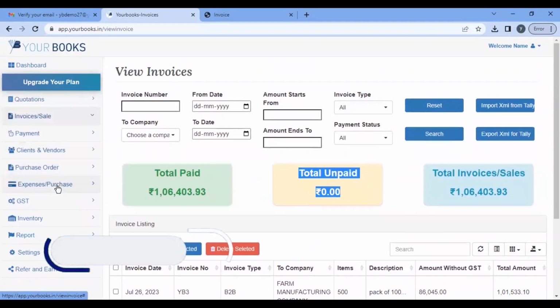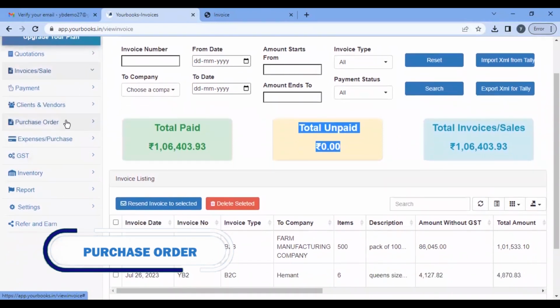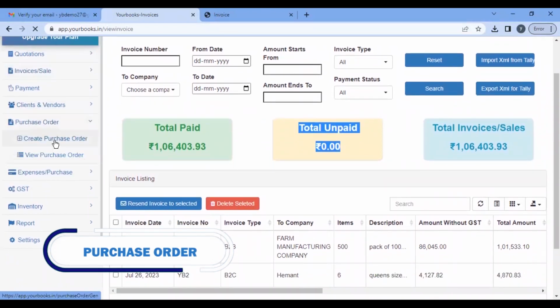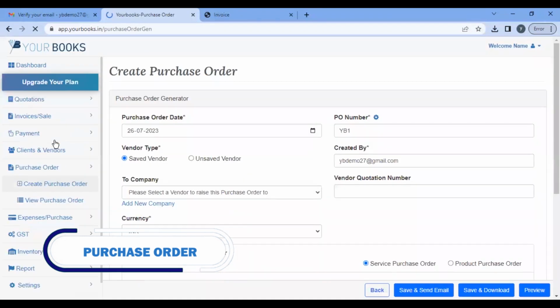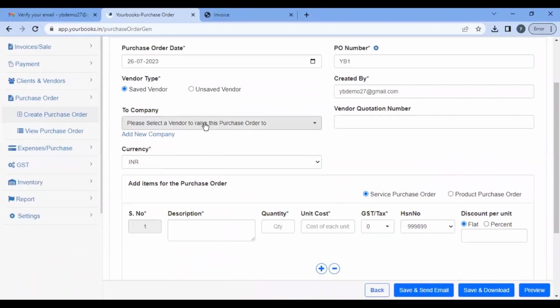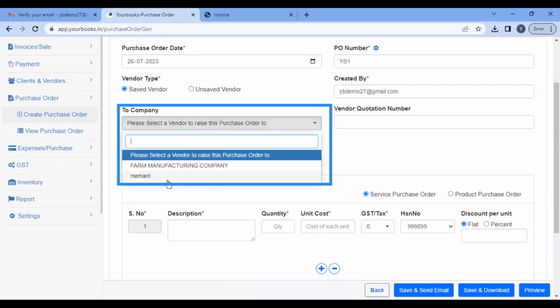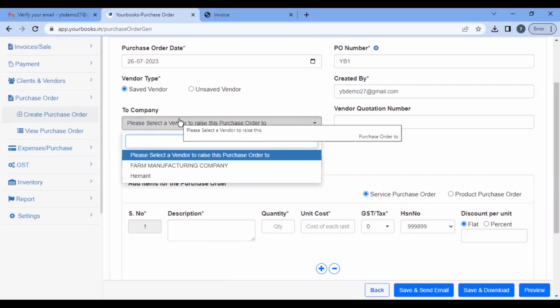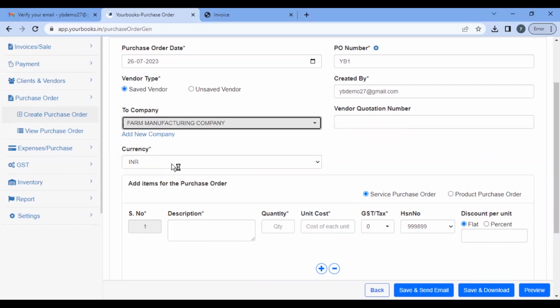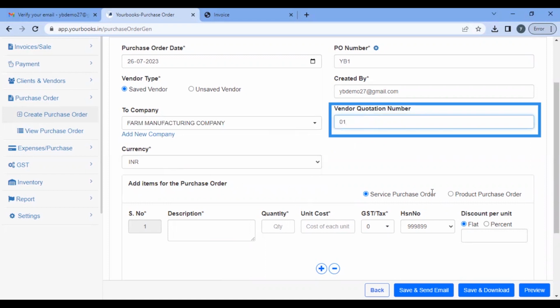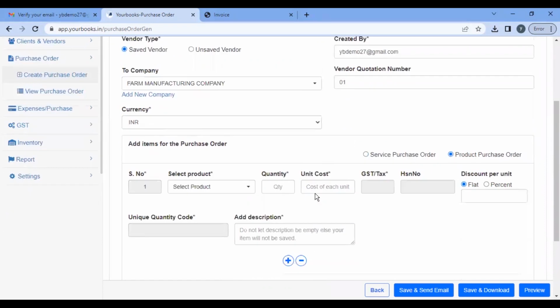Great. Let's now go to purchase order. So you create a purchase order when you are purchasing an item from somebody. So here you would preferably choose a vendor. Now, if you remember, while adding the client, we had added both as client and vendor. So here it is showing a list of saved vendors. Let's say I am buying from this company. Okay, if you have a quotation number, let's say this is my quotation number 01. What is the currency and what are you buying from this company?